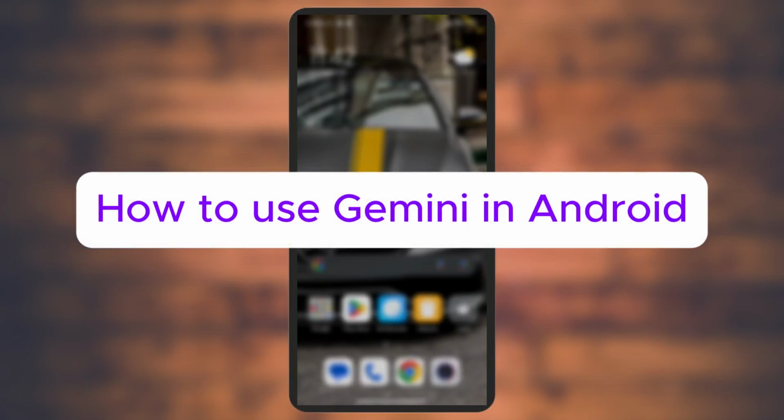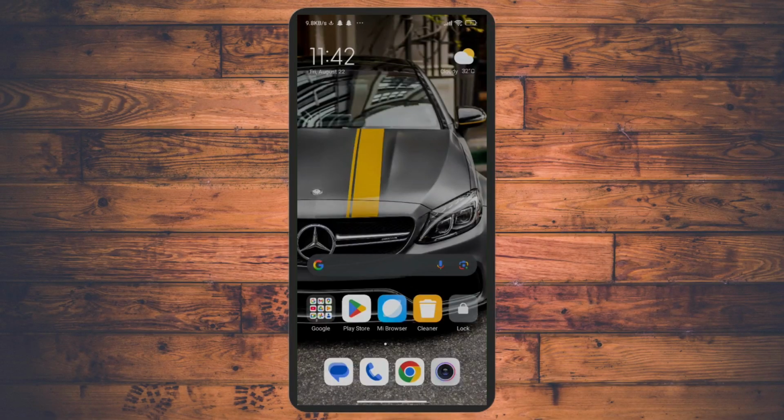How to use Gemini in Android. Very simple, easy and quick to do. Just follow these steps. I will show you guys in this video.